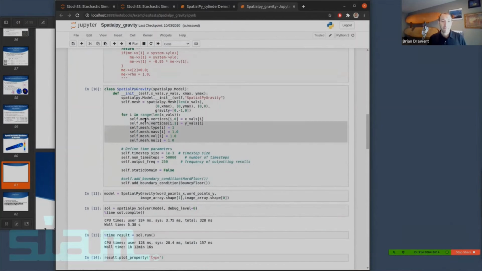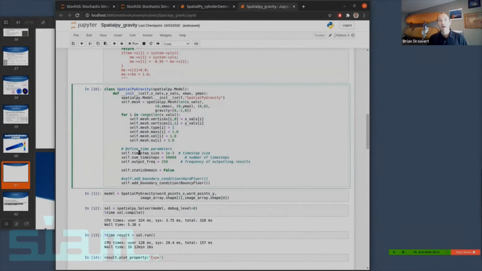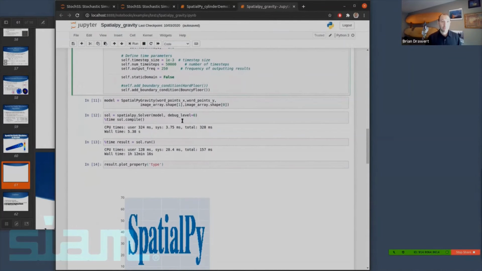So basically, I'm setting all the mesh points here. I'm setting the time step size, number of time steps, and output frequency directly here. And then importantly, I'm setting static domain equals false. What that means is F equals ma is now going to apply to this. And when I say F equals ma, the most important piece here is this gravity. So in the y direction, I'm going to have a -1 force that's applied to every one of my particles. And those particles are then going to drop.